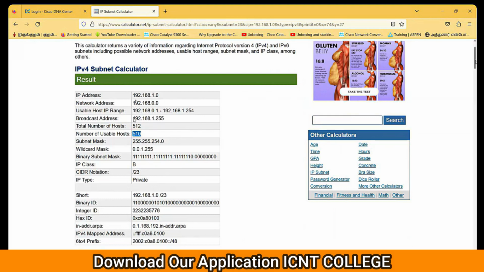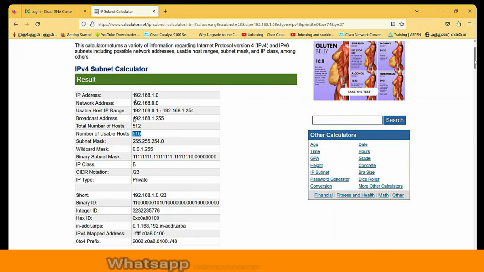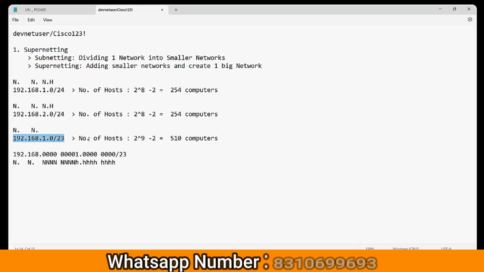So basically what I'm doing is I am actually merging two networks and I'm creating one bigger network. Understood? Because I have borrowed left side. If I borrow right side, what will happen? For example, what is subnetting? Subnetting is the same thing, but I am going to borrow on the other side, I'll make smaller networks, correct? I'm going to break one into smaller.